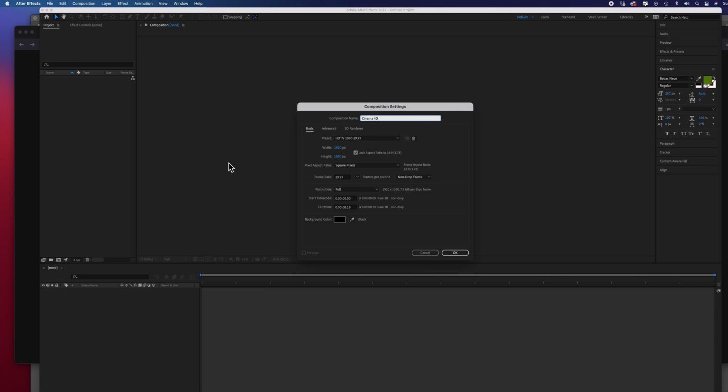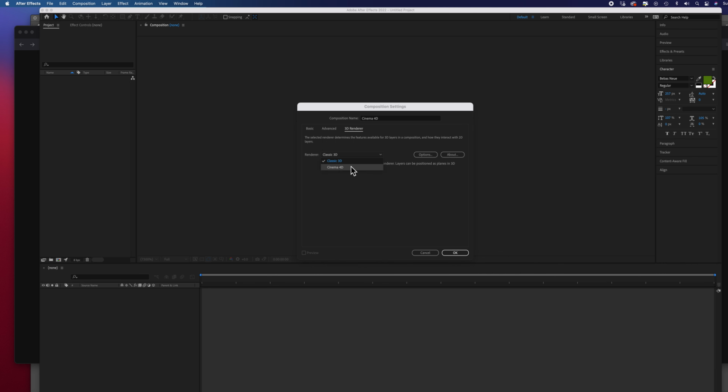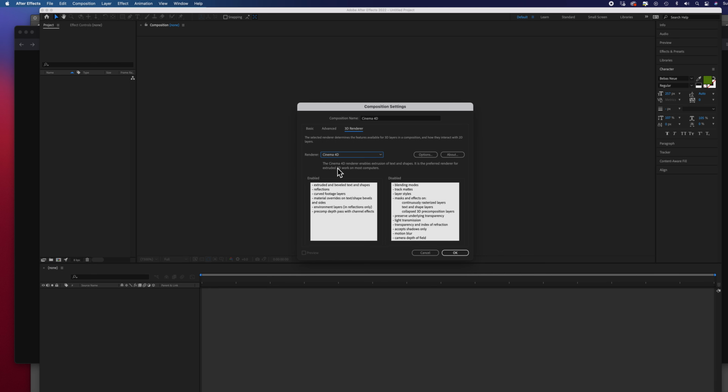Before I hit OK, I want you to go up to where it says 3D Renderer. And down here, it has Renderer Classic 3D. And I want you to click that little lever to the right of that and change this to Cinema 4D. You'll see it tells me what I can do using Cinema 4D, and it shows me what's disabled. Things like motion blur, light transmission. I'm gonna accept that those modes or filters or effects are not gonna work, and I'm gonna hit OK.